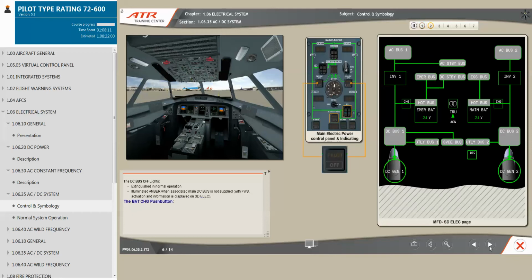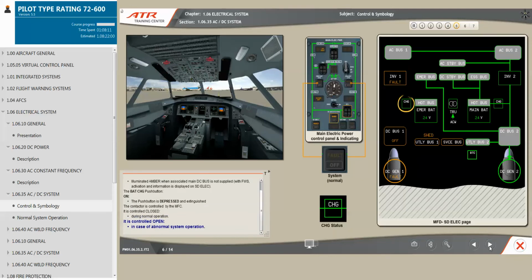The battery charger push button. On: the push button is depressed and extinguished. The contactor is controlled by the MFC. It is controlled closed during normal operation. It is controlled open in case of abnormal system operation.